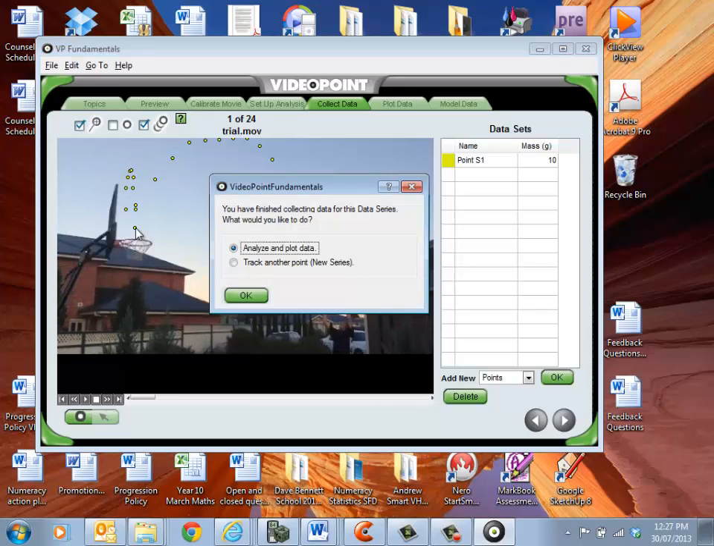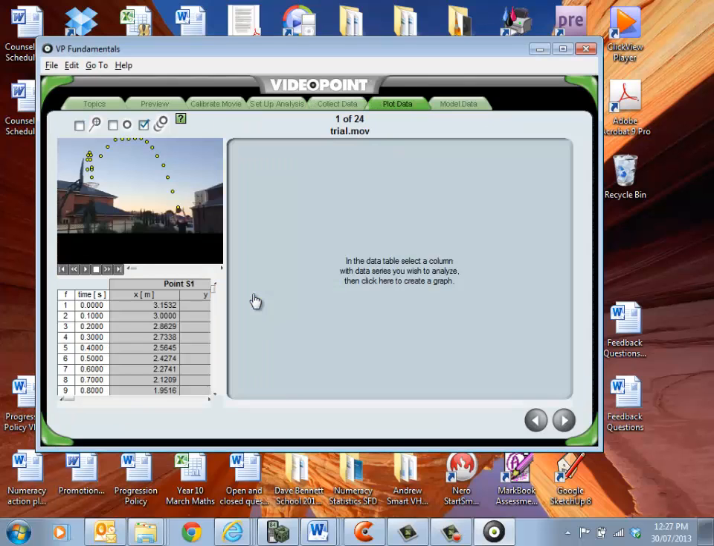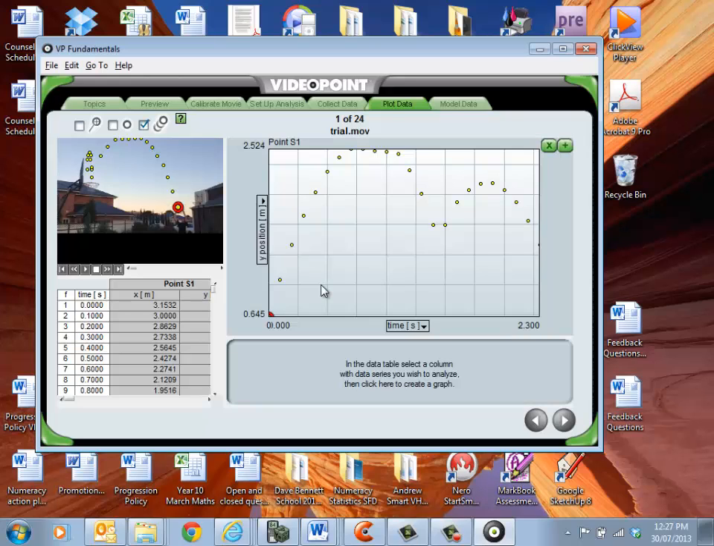Alright, so it's now said, do you want to analyse another point? At this stage I'll say, No, I'm okay with what I've got there. Now, if I just click on that, it'll put a graph in there showing me what's actually happening to the height of the ball. It's got my Y position over here, which is in fact the height, and it's got my time period. So it shows me what my ball's doing at that particular time.